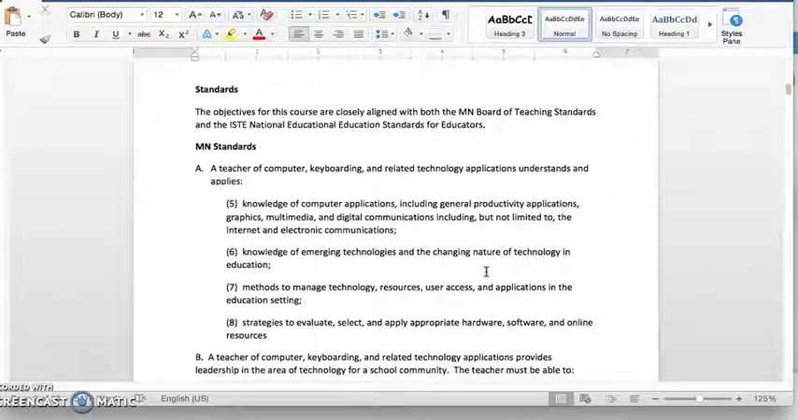All right, the standards in this course are based on the Minnesota Board of Teaching Standards, but also the ISTE standards, which are the National Educational Standards for Educators. ISTE has recently updated their standards for all different categories of educators, from teachers to students to instructional coaches and administrators, but they are a great guiding principle for what we do in our courses.